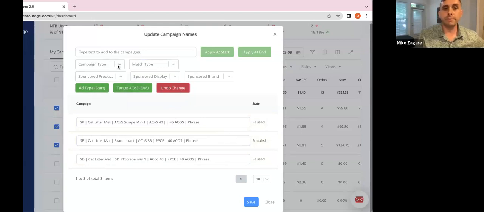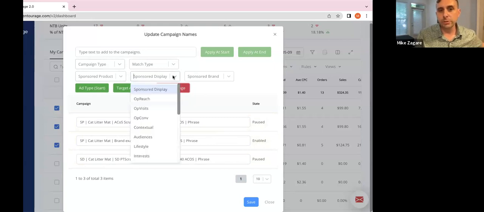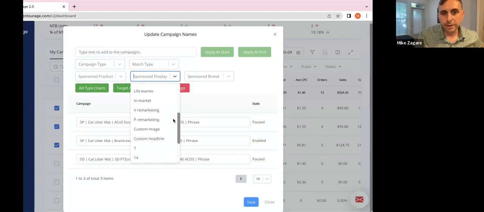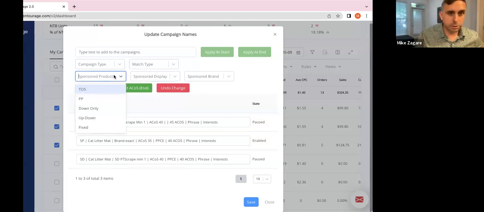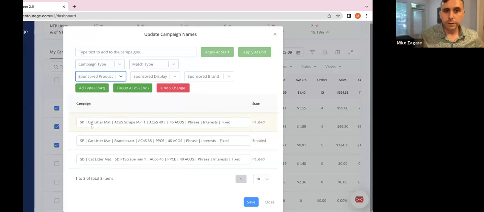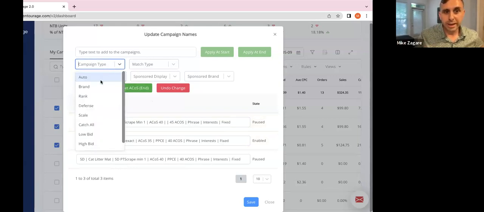Then there's specific campaigns. Let's say you have a sponsored display campaign and you have a campaign that has a custom image, or it's an interest audience, or whatever the case may be. Every type of thing that you could think of is in here to help you stay organized. Let's say it's a sponsored product campaign. What type of bidding strategy do you have? Is it a fixed bid? Okay, fixed bid. Campaign type. Is it a rank campaign? Is it a scale campaign?